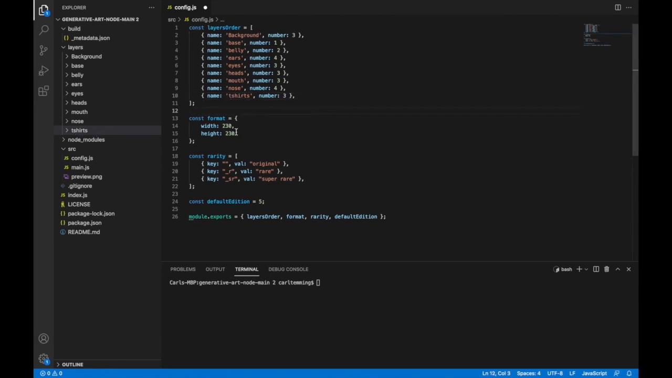Now moving on with format. As we said before, our format was 1000 by 1000 pixels, so we have to change that. Otherwise it's not going to put it in the right order. So width 1000 and height 1000 pixels. And that's pixels. Really important to remember. Now right beneath this format you have rarity, but it's not important for us. We are not going to use it for anything, but this constant default addition is important, and I've set it to 5. And this is basically how many different layers or NFTs it's going to create.